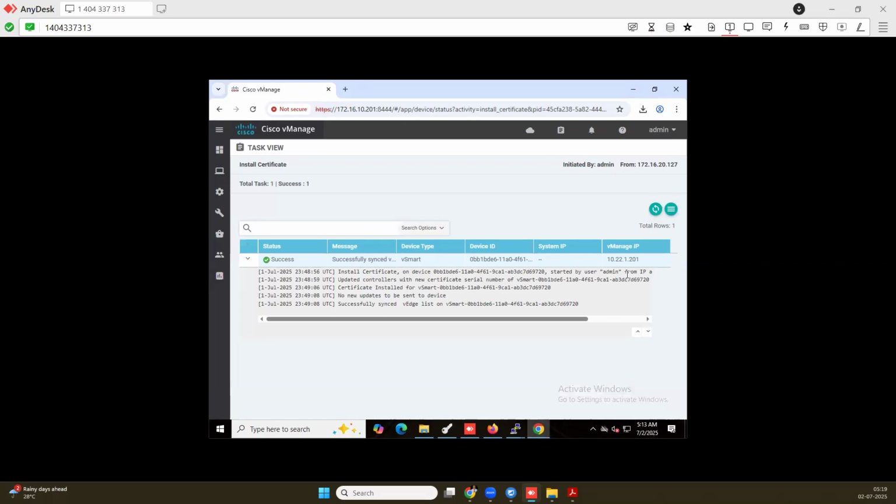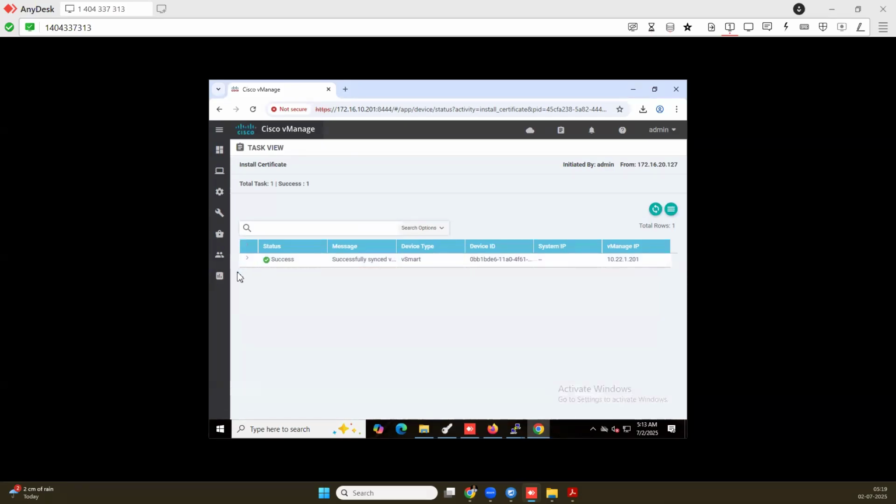So see, the only challenge or difficulty is in vManage initially. First vManage; once the vManage certificate gets successfully installed, then vBond and vSmart will be easy. Done. How do I check? See, it picked up the vManage IP.